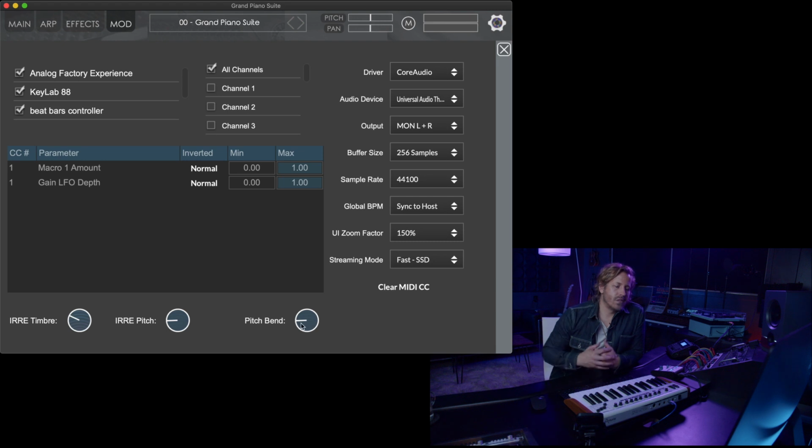Pitch bend. This controls the overall amount of pitch bend on your instrument. Not to be confused with pitch at the top here, but this corresponds to the pitch wheel on your MIDI controller. Clicking Clear MIDI CC is going to purge any of the assignments that you've made to parameters inside the instrument. So if you've right-clicked on something and learned MIDI CC, put it on your mod wheel, that can get rid of that assignment. You could also do that by right-clicking that particular parameter and removing MIDI CC. And that's it for the Settings tab.